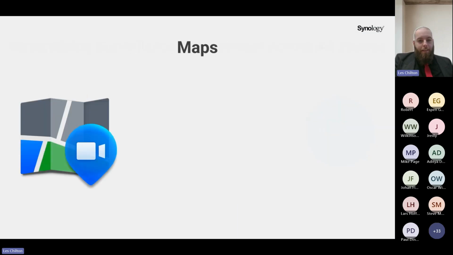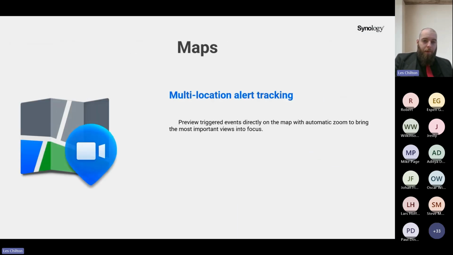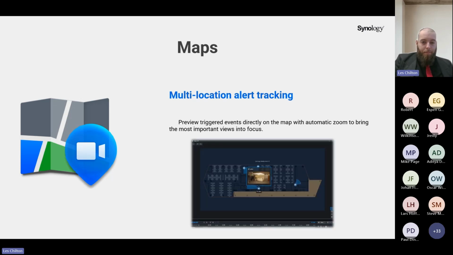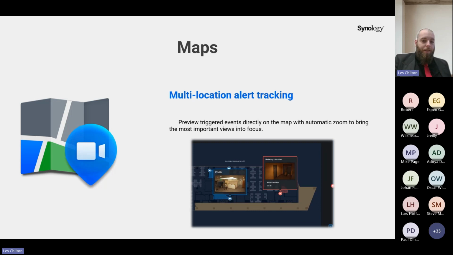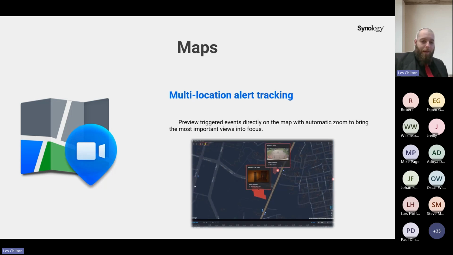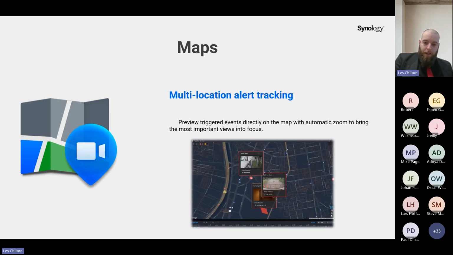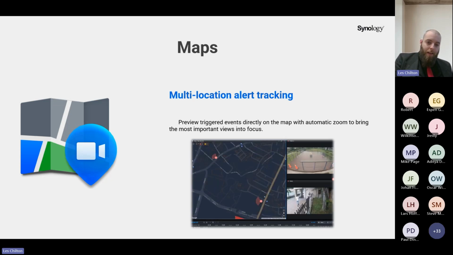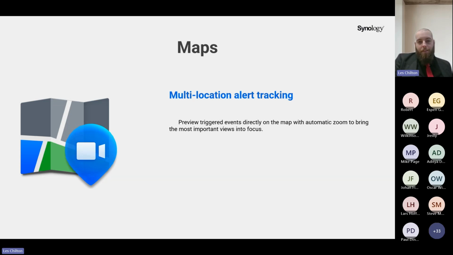On the management side of things, for ease of use for your operators, we have our multi-location alert tracking maps. I've demonstrated those before, but here you go. As you see, when an event pops up, the mapping can be used to bring your attention to that. So if you have one security team that are looking after several locations, it's nice and easy for them to monitor all of those sites in that way.